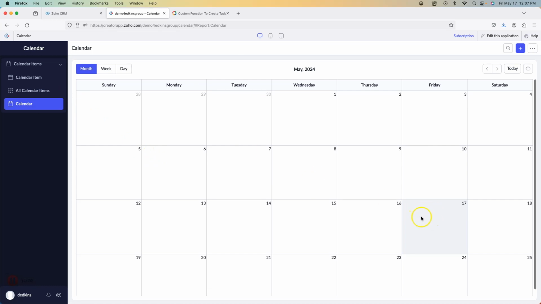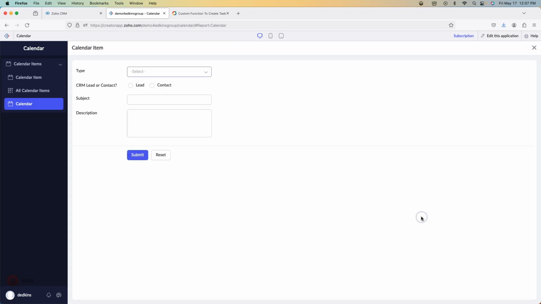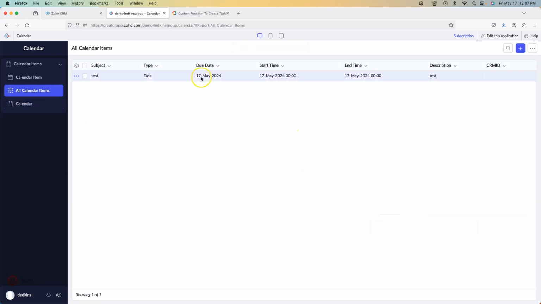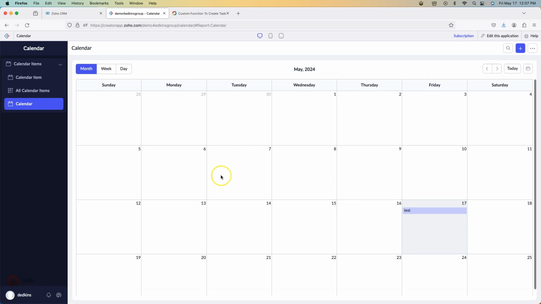If I click on the date, let's say today, and I select task, test, and we'll put due date today and submit. And you can see now it shows up. If I go to all calendar items, you'll see the 17th, that's what we put in, but it also now added the start and end time. So it shows up on the calendar. Awesome. So we got that part done.